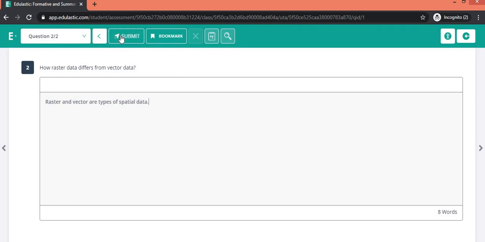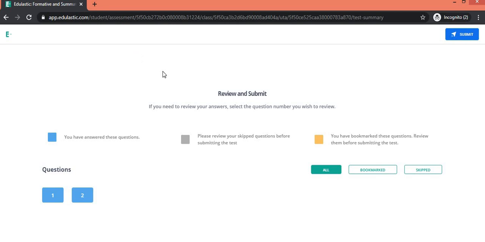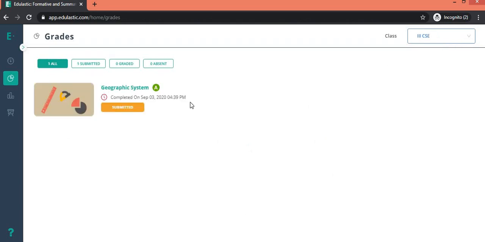So once after giving all the answer, they can just click the button submit. Then it will be just showing in summary sheet. Okay, so if they want to review back any question, they can review here, else they can just press the submit button. Okay, so once if they press the submit button, it will be showing like submitted.